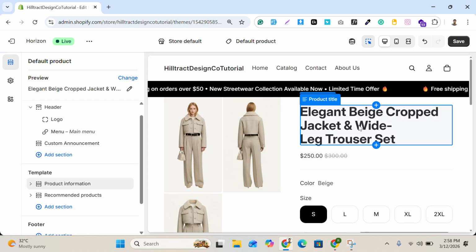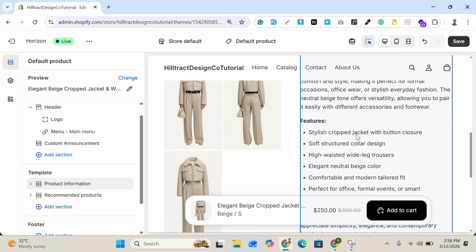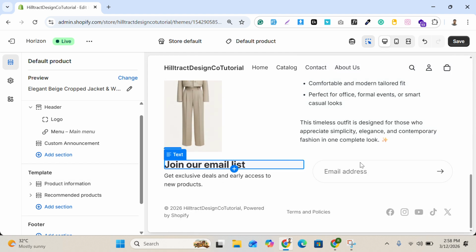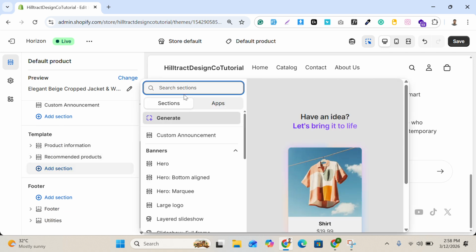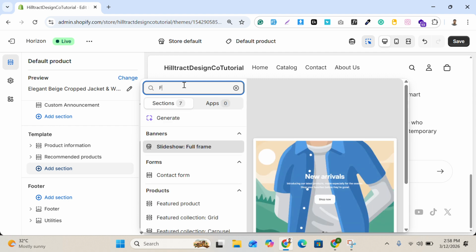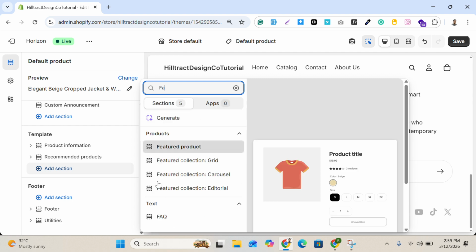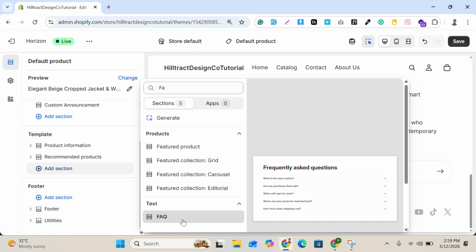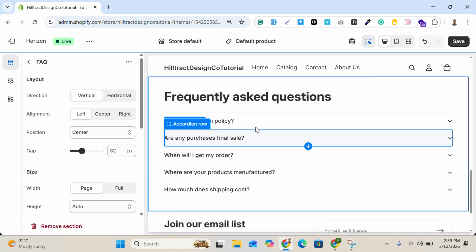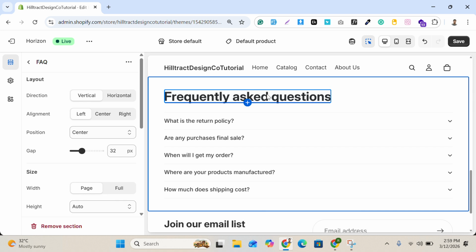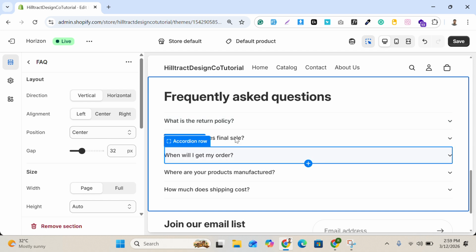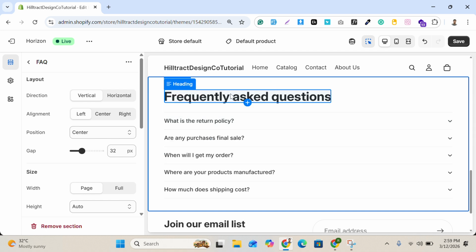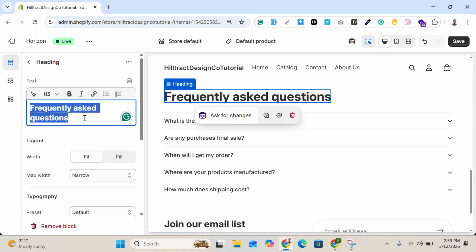Under the images and descriptions, I want to add a FAQ section. Here you can see template. Click on add section and write FAQ. Here you can see the FAQ section. Click on it. You can see the FAQ section is already added. If I want to change the heading, click on it, and from here you can change it.